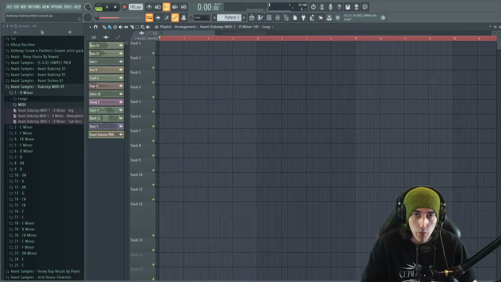Today, we're bringing you guys a dubstep add-on pack, Avant Dubstep MIDI 01. Dubstep MIDI 1 comes with 71 MIDI files as well as 96 melody loops to bring powerful and professional melodies to your dubstep production. With melodies to fit any of the many modern styles of dubstep, this pack will help you craft amazing melodic elements for your tracks.